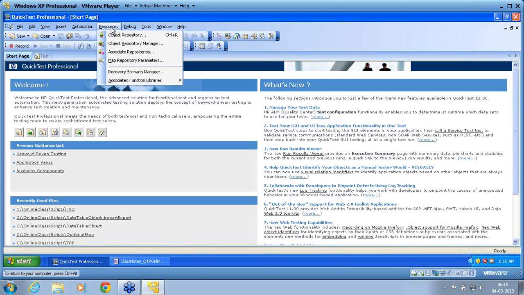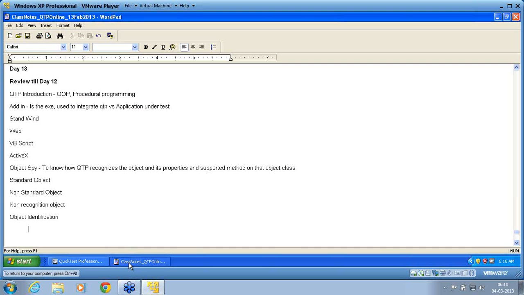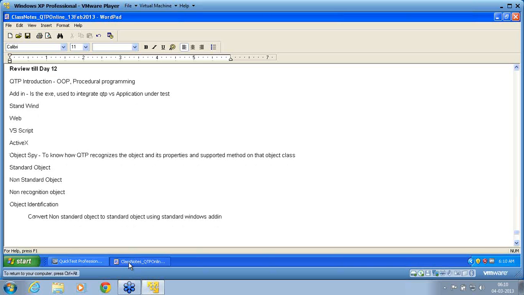Under object repository, we have seen two types of repositories. One, object identification, to convert a non-standard object to a standard object using the standard Windows add-in, because it works only for the standard Windows add-in. Then we have also seen configuring mandatory, assistive, as well as ordinal and smart identification.